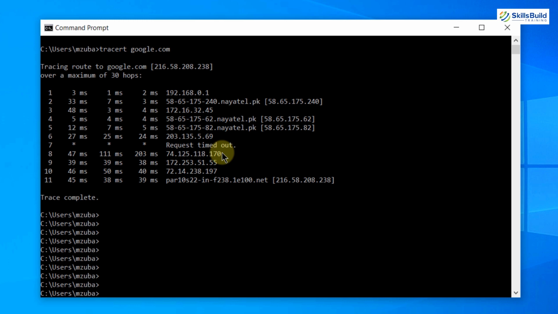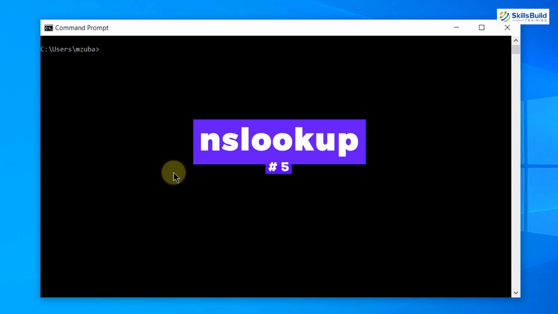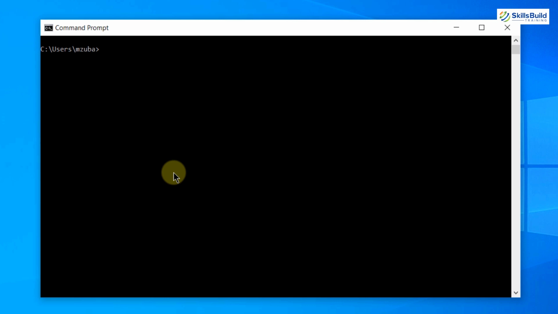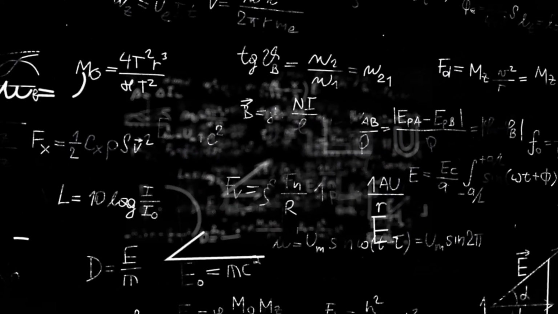So this is the information about the path the packet has taken from host to the destination. So I will clear my screen. Number 5, Nslookup. By using this command, we will be able to fetch the DNS records for a given domain name or the IP address.